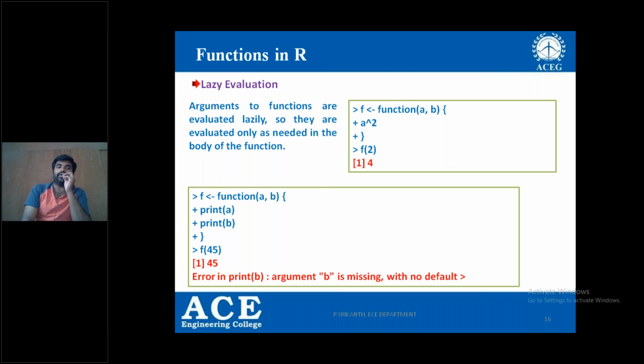Another example: function of a comma b, where inside the body you use both a and b. If you call f of 45, it executes, but it throws an error. Why? Because after the print of a is executed, the print of b won't be executed, because b is missing. Why? Because R is not a compiler, it is an interpreter. That is line by line execution.